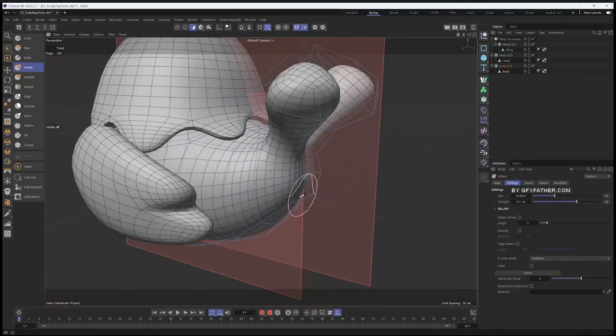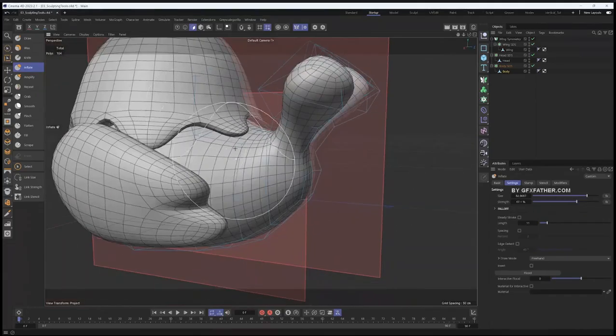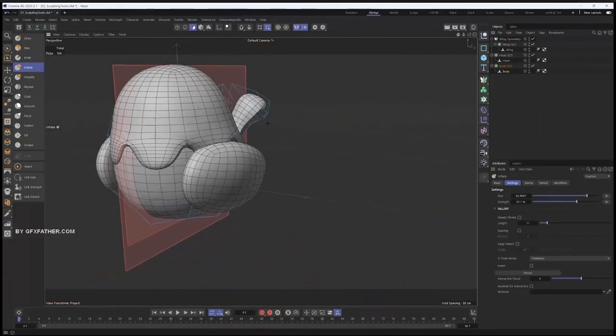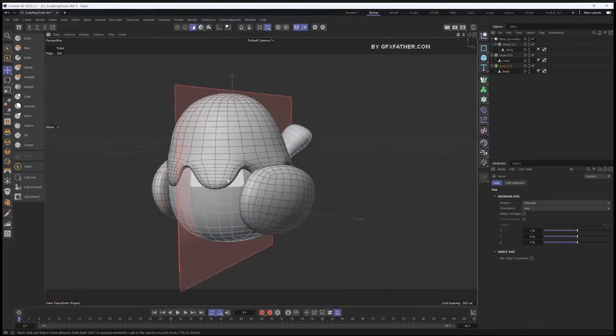Inflate that bottom there, like so. There we go. And we got our tail. Let me smooth this out a little bit. So let's go and let's get our feet.